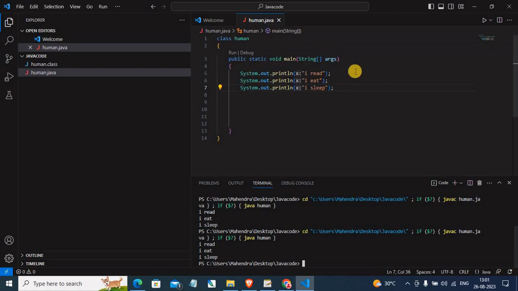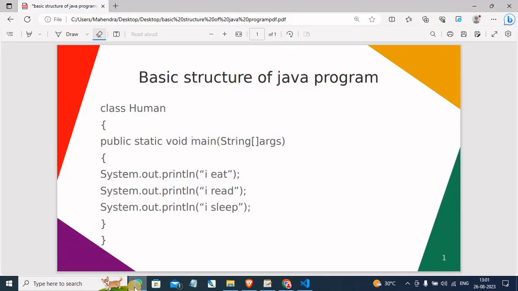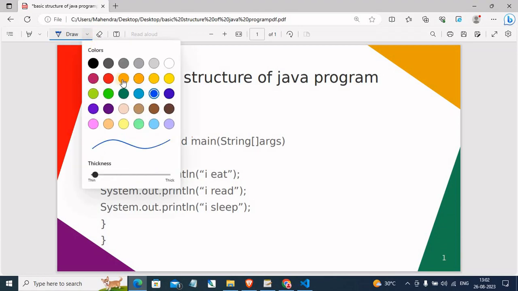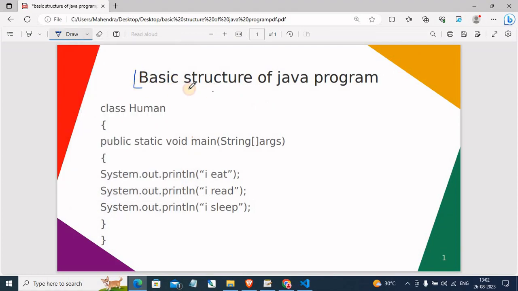By this program, we will try to understand the basic structure of a Java program. For you guys, I have created this in the form of a PDF, so I can explain the basic structure of a Java program better. So here I'm going to open this. Here you can see this is the PDF I created. Here you can see the basic structure of a Java program. This program we already wrote and executed.